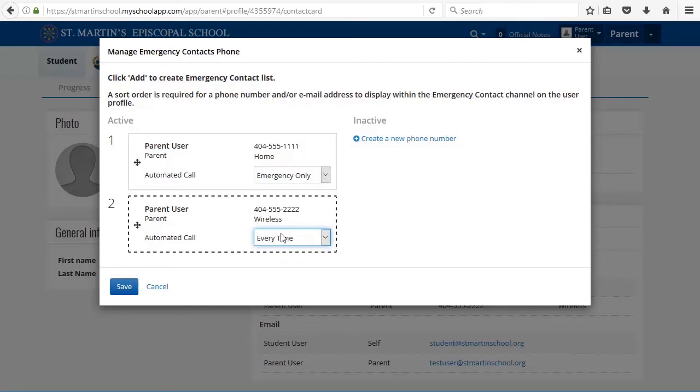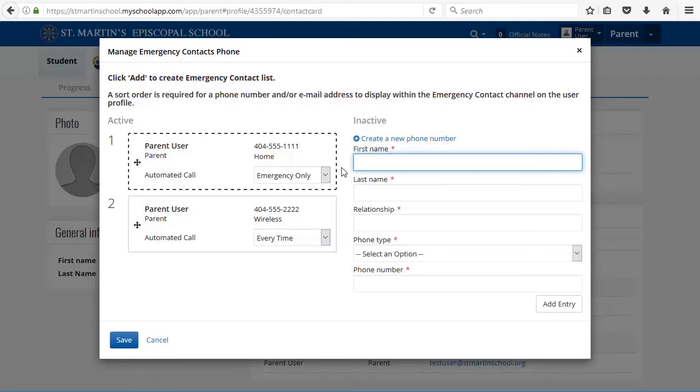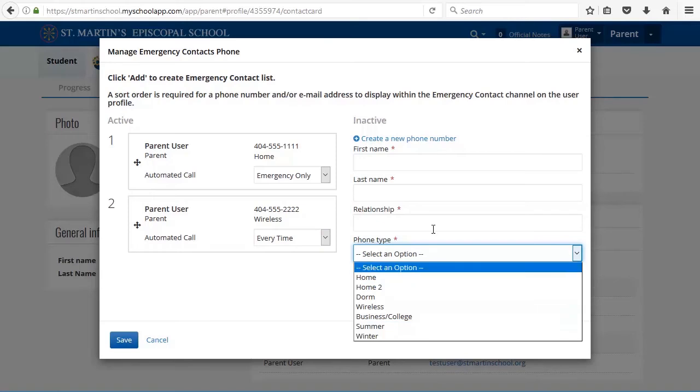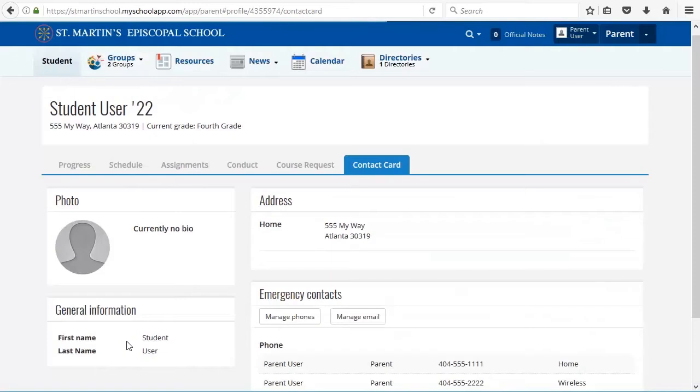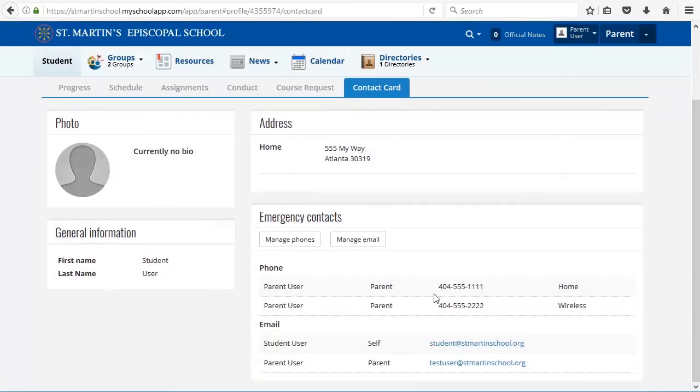If you didn't see your phone number listed, as we don't have it on the website, you can click on Create New Phone Number, and it'll give you the opportunity to put in first name, last name, relationship, choose the type of phone it is, and add that information in as well. So if I hit save here, it'll come back. It'll make sure that it has the information here. I got a home phone number and a wireless phone number. Again, you can put multiple parent phone numbers in here.